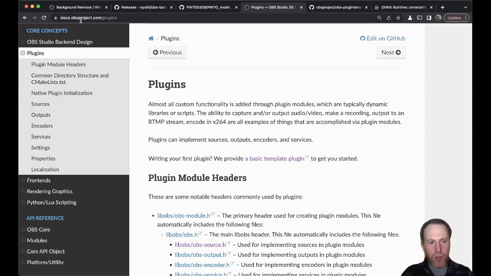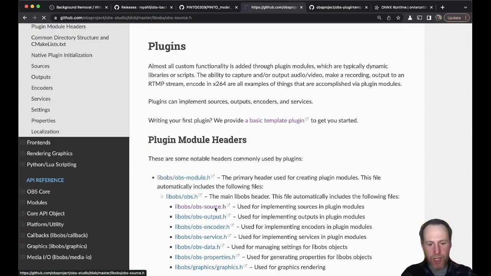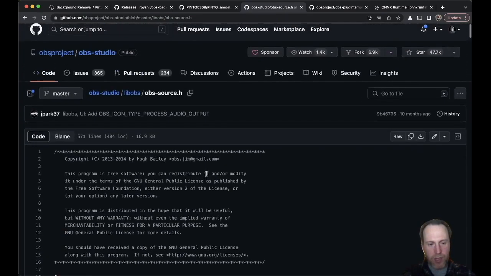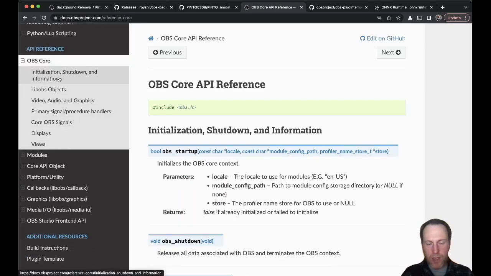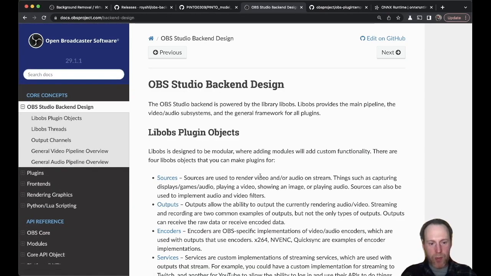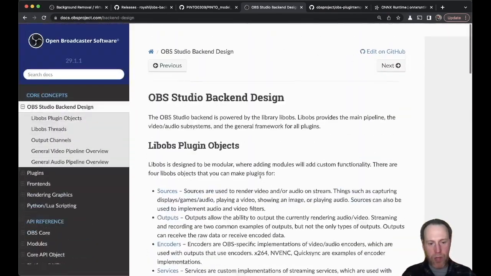A lot of this information can be obtained from the very good documentation for OBS plugins here on docs.obsproject.com. Our plugin is actually a source. It's a filter, but it's actually a source as far as OBS is concerned. There's a lot of things covered in this API reference, but a lot of other things are not covered in here. You kind of have to figure out things for yourself. So check this out before you're starting to really implement your plugin.